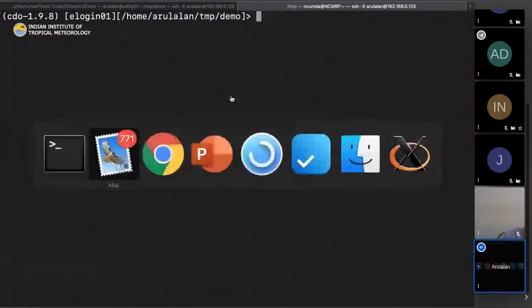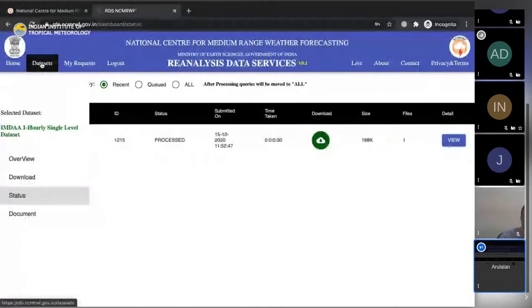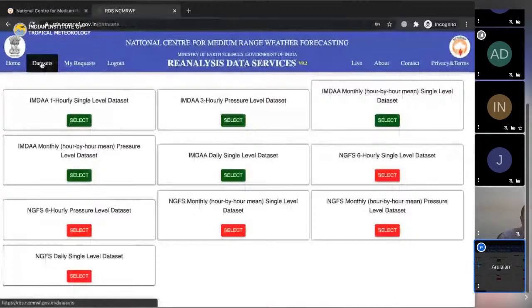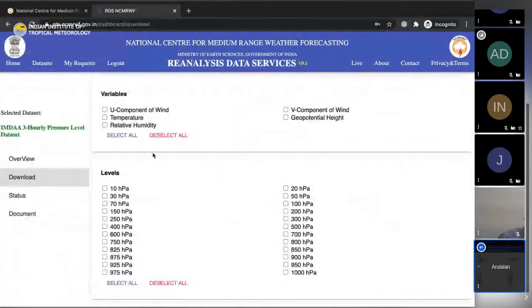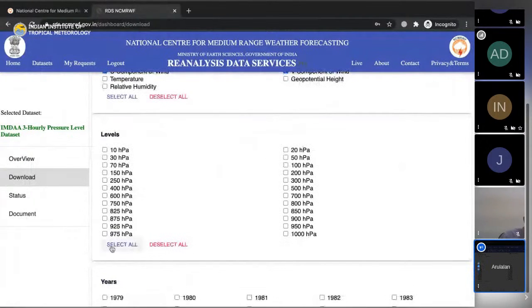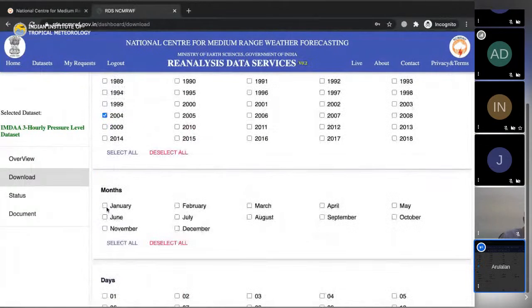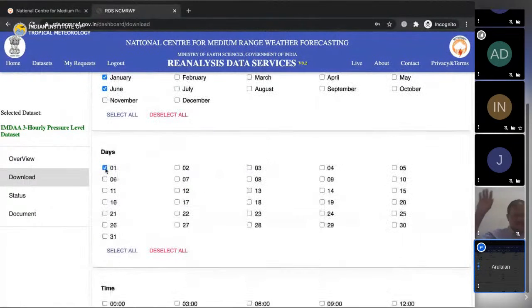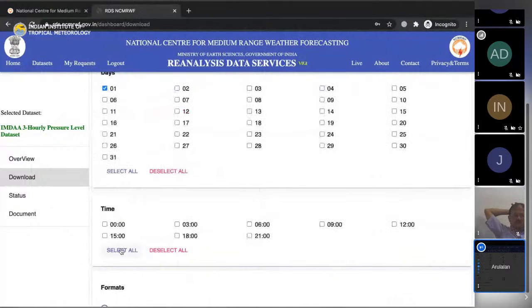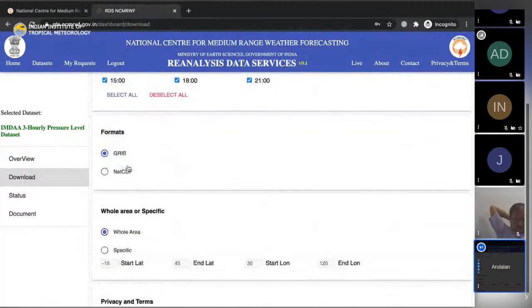So let me show you one more demo. Now I'm choosing pressure level, IMDAA pressure level. You can see the variables. Now I'm choosing two variables just to show a demo, and these are the pressure variables. I'm selecting all, and again choosing some year, month, say June month. Then just the first day, just for demo. Then I'm selecting all time. Now I'm showing the demo for NetCDF, so just choosing NetCDF.